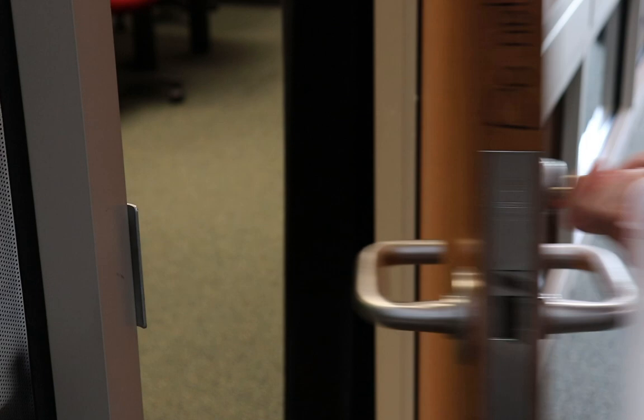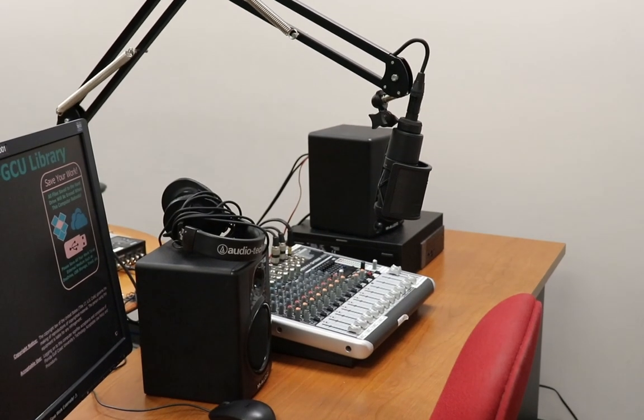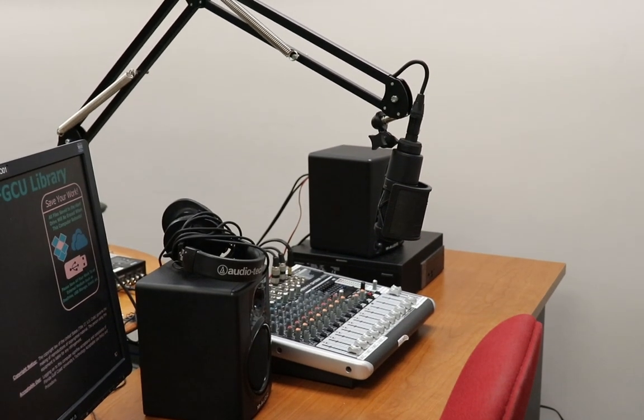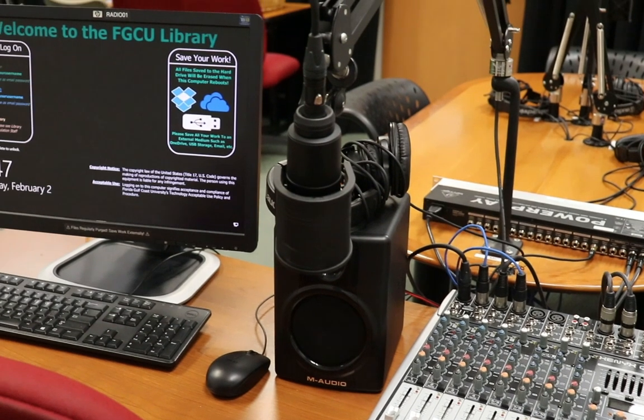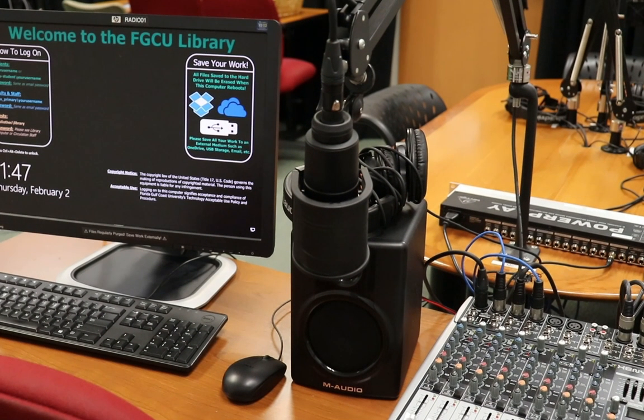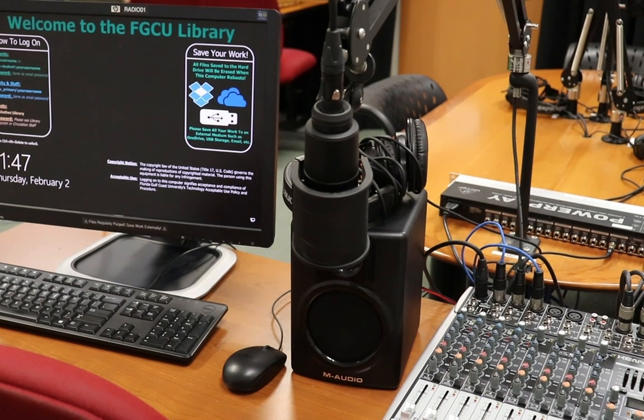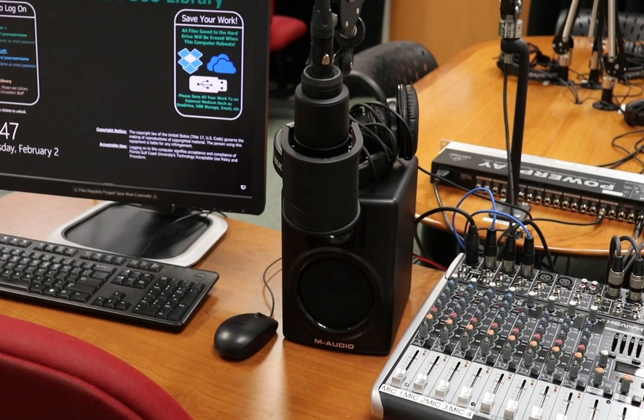In this video, you will learn how to operate the audio equipment. Before you get started recording, we recommend you close the black curtains to cover the glass in the studio. This will reduce echo off the hard surfaces and will help you capture the best audio quality for your recording.